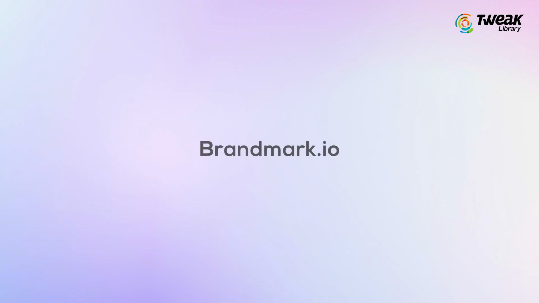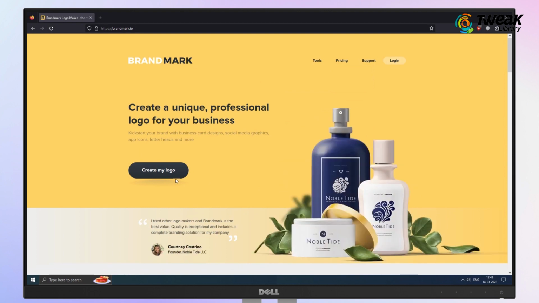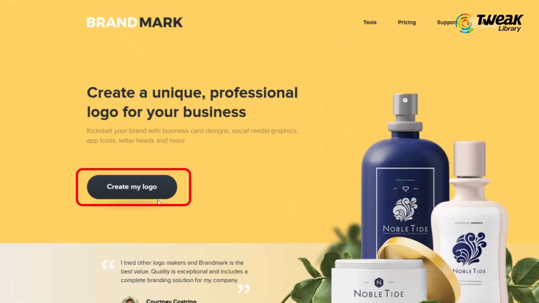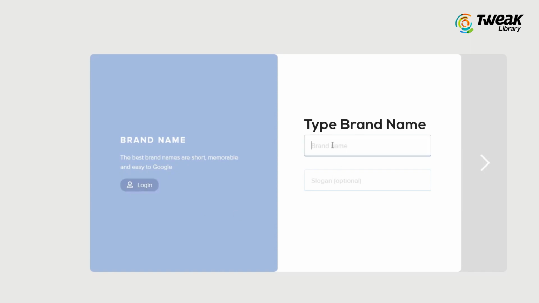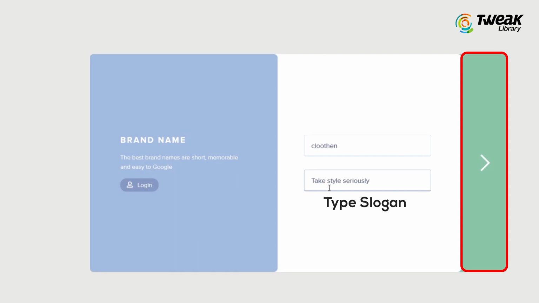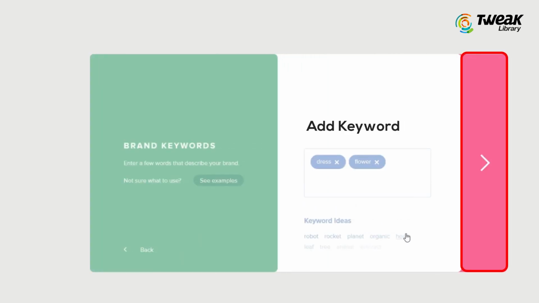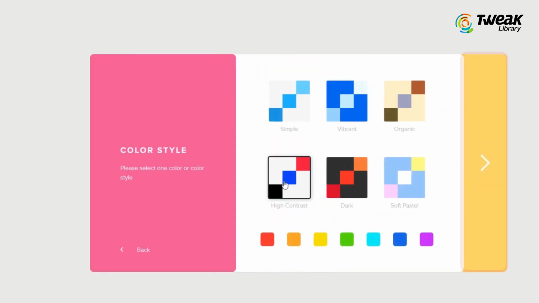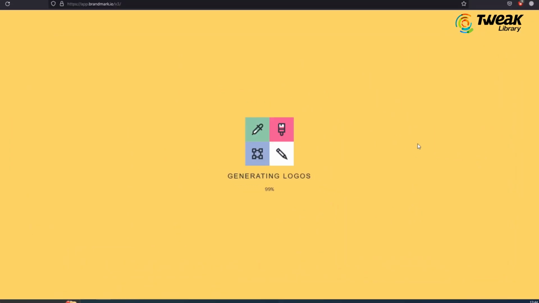Next is BrandMark.io. This website creates unique professional logos for your business. Click on create my logo, and first up, what's the brand name? So let's select some name and give an optional slogan too. Add some keywords, color, style, and you will get some really cool logo styles to choose from.